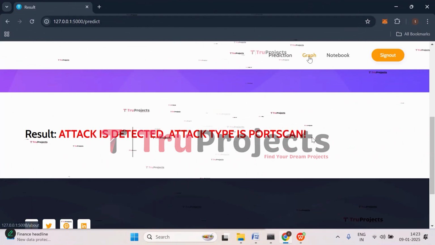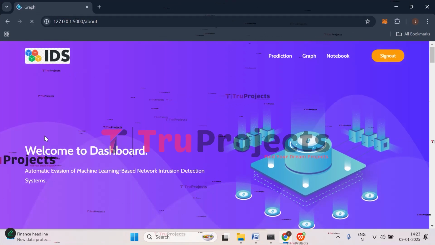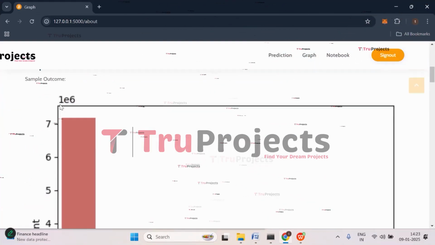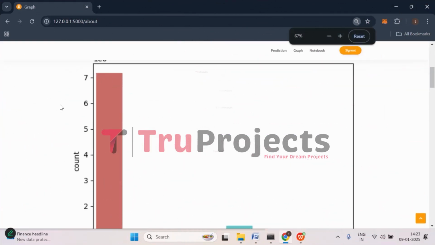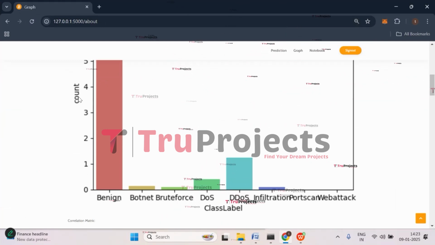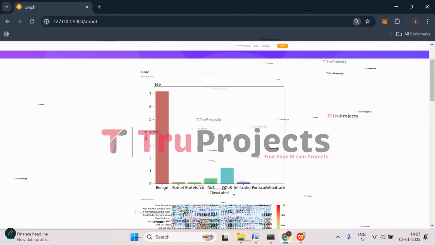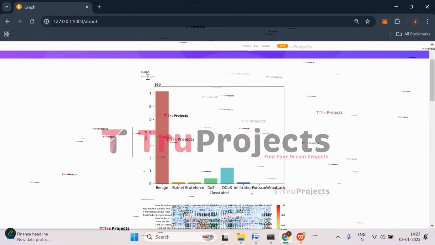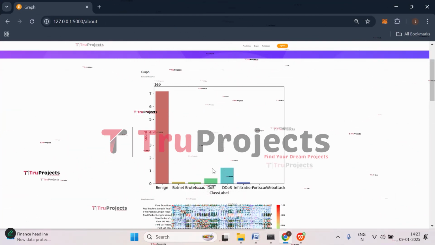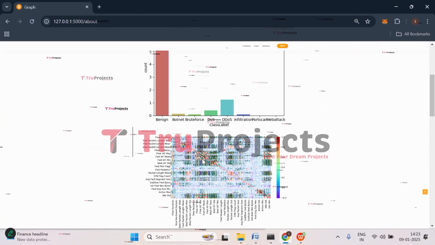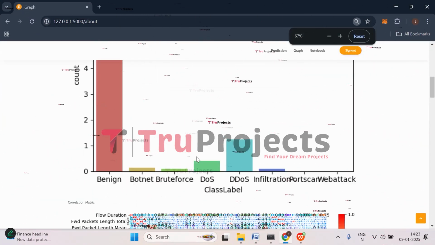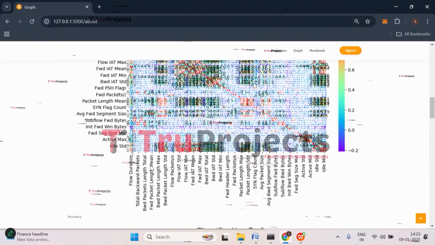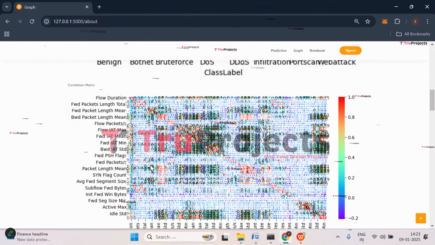Now let's check with the graphs. Click on graph. So here the first graph which we have is the sample outcome graph. Here on x-axis, we have all the class labels and on y-axis, we have count. So this shows the distribution of the target class of this project. And this next graph, which we have, is the correlation matrix graph. So this shows the correlation between the variables.